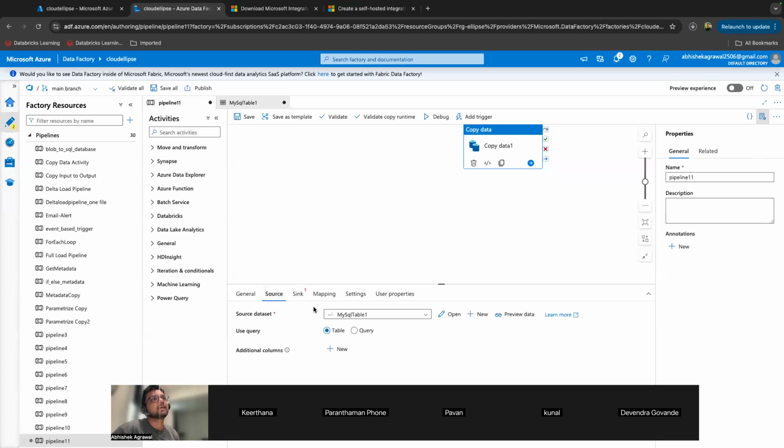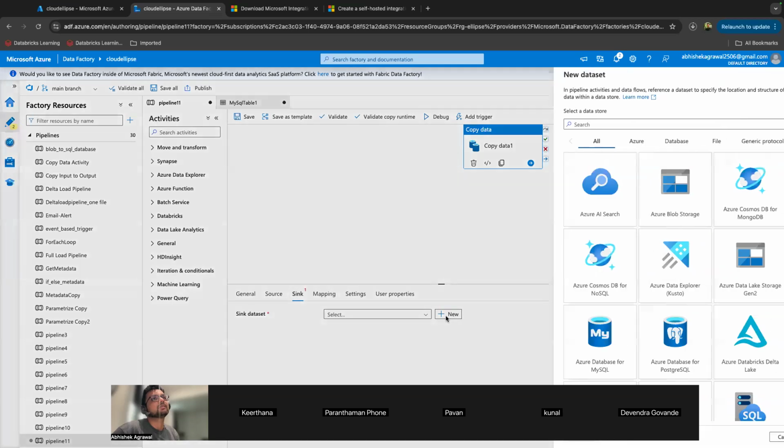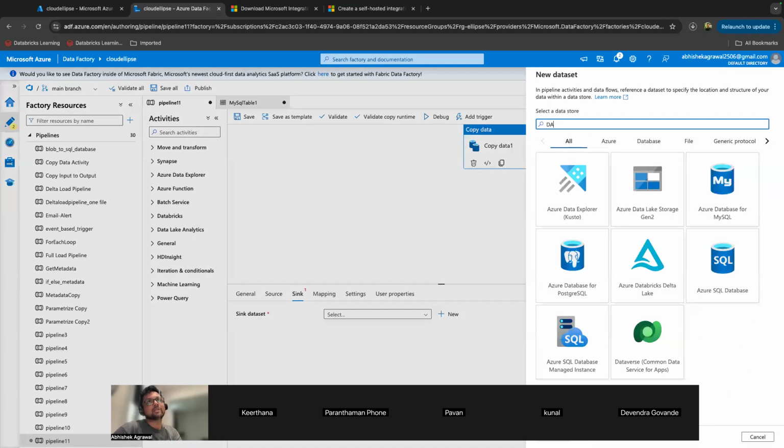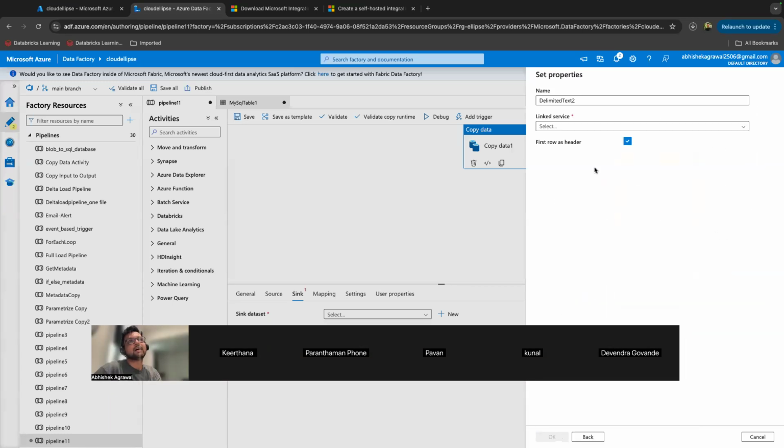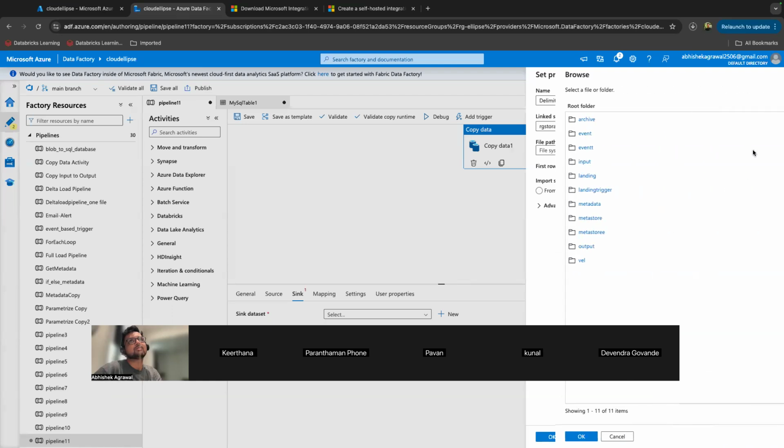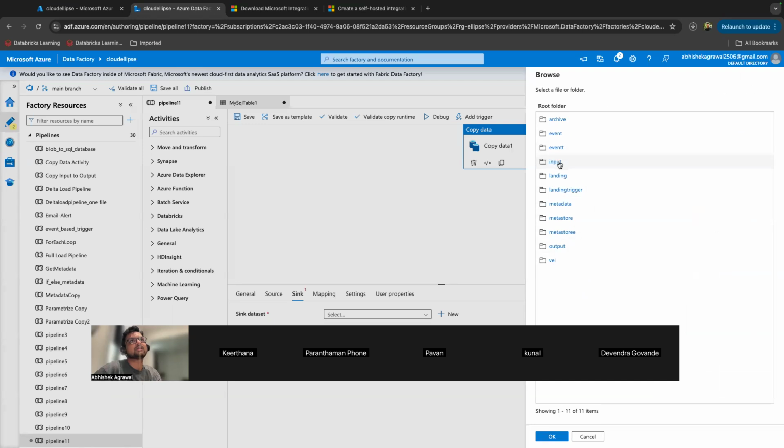So ideally, now let's try to move this data. I will configure sync, which is data lake. So Data Lake Gen2, suppose, and then CSV file. Why I'm doing all of this, I will teach, guys. Don't worry about it. I'm just telling you now so that we can see something.